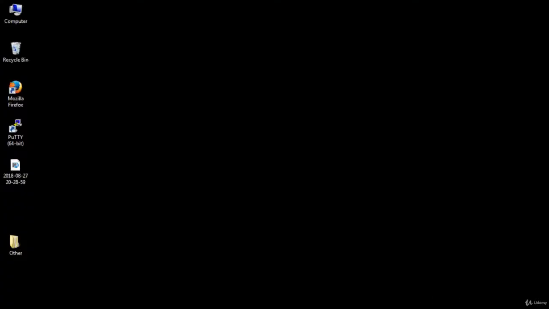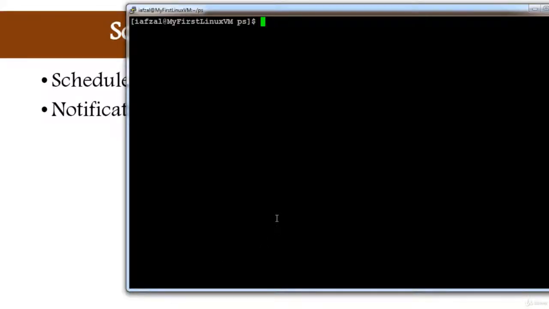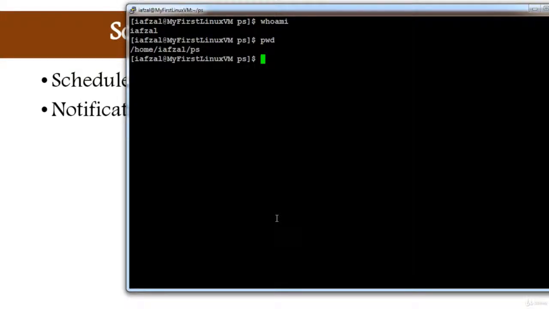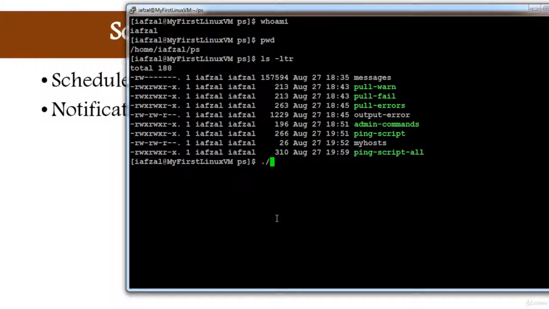So I'll log into my Linux machine right here, and I am logged in as myself. I'm in my professional scripts directory. And the script that I will use to schedule is ping script all. When you run the script, it pings an IP address that is pingable. It will say okay. If it's not pingable, it will say it is not okay. Now you could run the script and view that result on the screen, right? But if you want to schedule it so it will run itself and notify you, you have to specify that in the cron job.